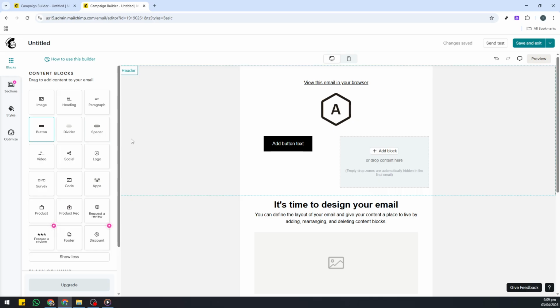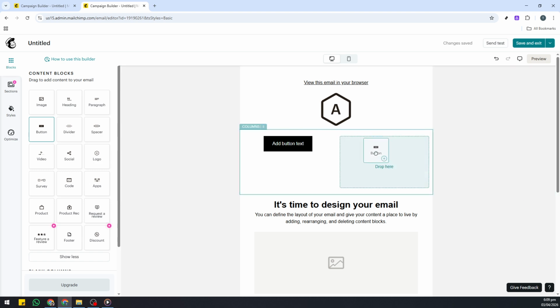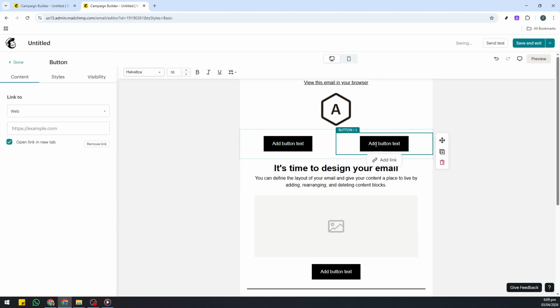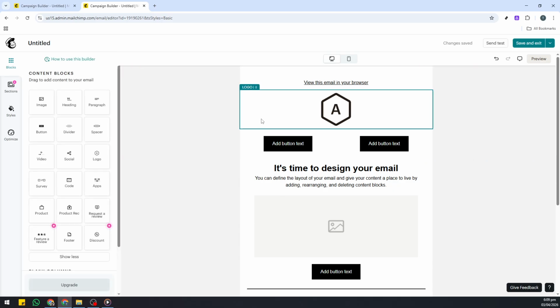Now we'll add the second button. Drag another button block into the second column. Give this one its own label and link, ideally leading to a distinct action from the first button. For example, one might guide to a product page, while the other leads to a contact form. To keep your design consistent, match the font, size, color, and corner style to the first button. If you've used custom spacing on the first button, mirror those values so both buttons line up neatly.